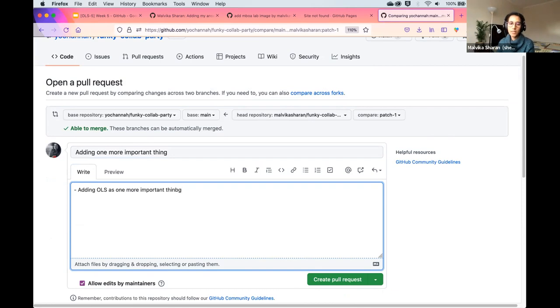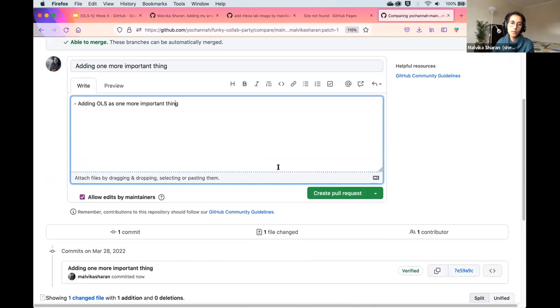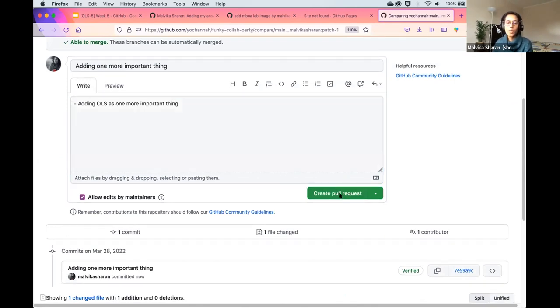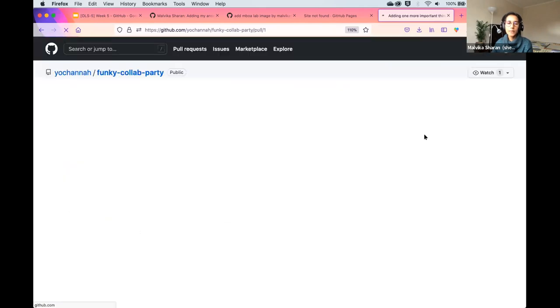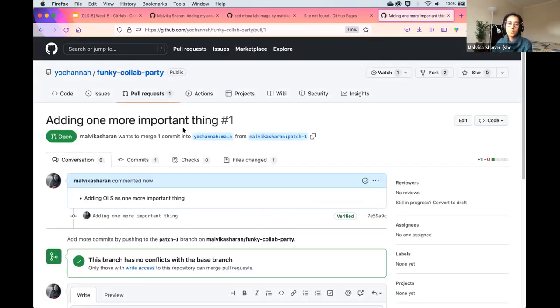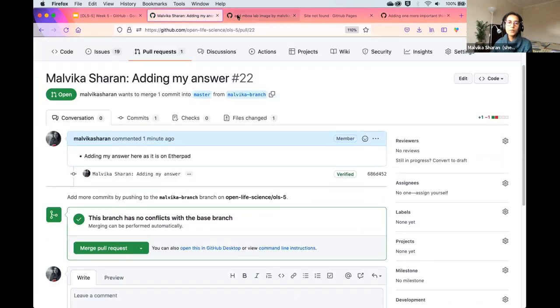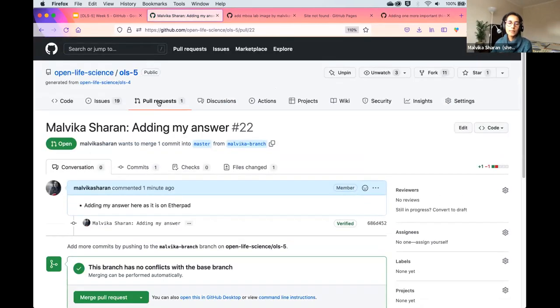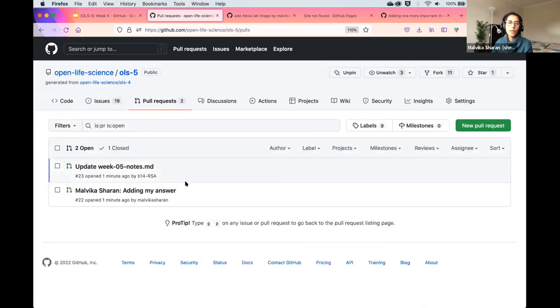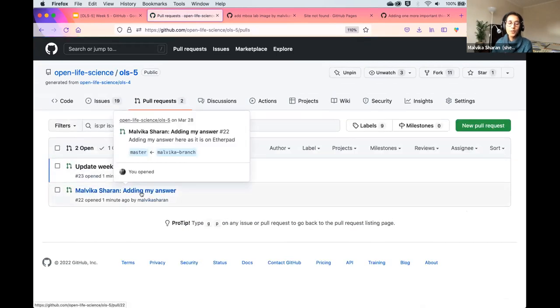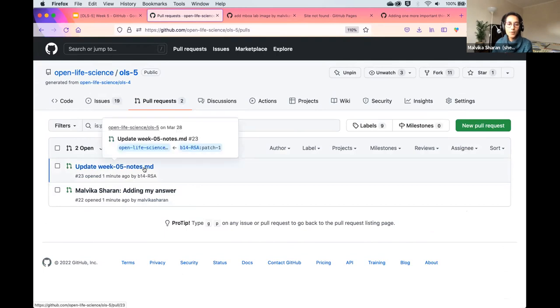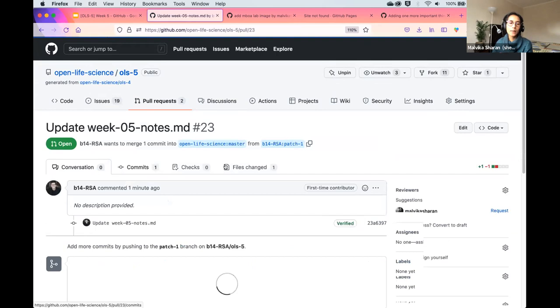So this is the interaction that I'm having with people. So I need to be as elaborative as possible. The better my explanation is, the easier for the person to review. And then I create a pull request. This is what you all have seen, hopefully, in OLS. So if I go back to OLS, I click on pull request. There is one pull request that I created, but we also have someone else who created a pull request. So I'm going to click on that and see what's happening in there.